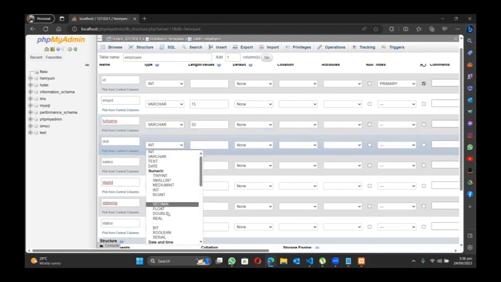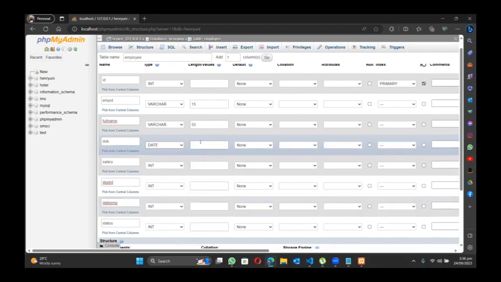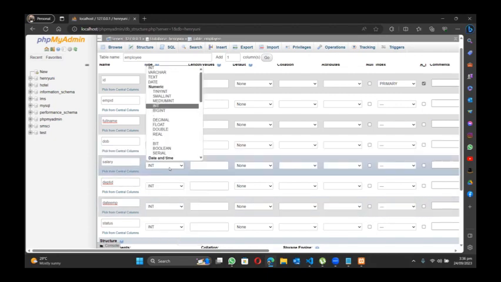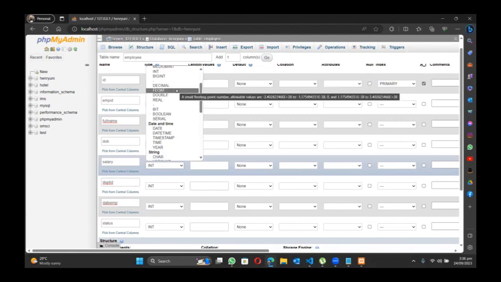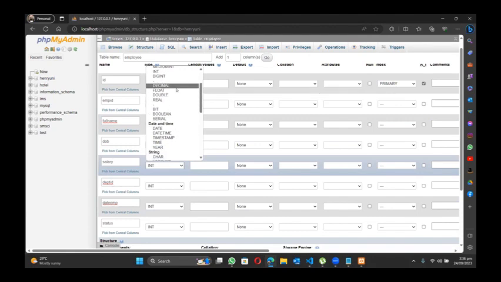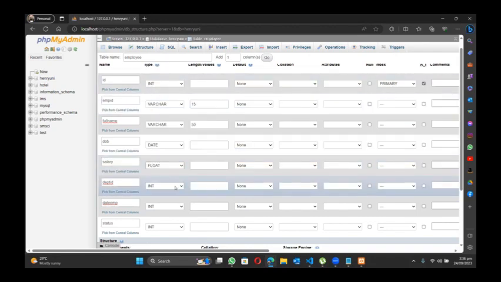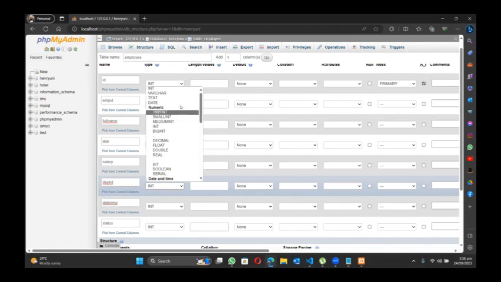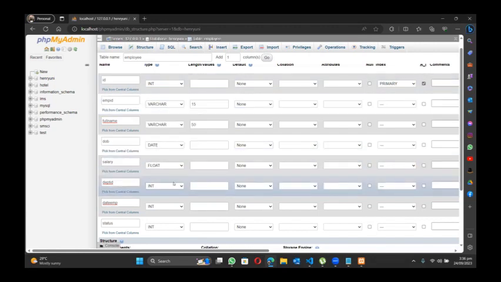Over here, I have date. So I'll scroll down and look for the date type. Over here, I have salary. So I'll scroll down and look for the float or decimal or double. Any of them would work, but I would choose float. Over here, I would choose int because the value for the department would be either 1, 2, 3, or 4. So I would use int.